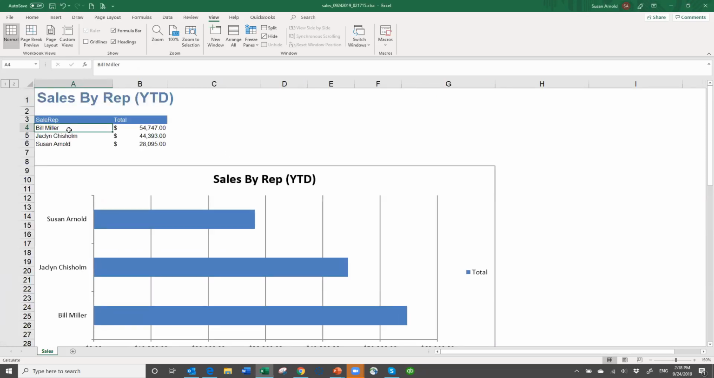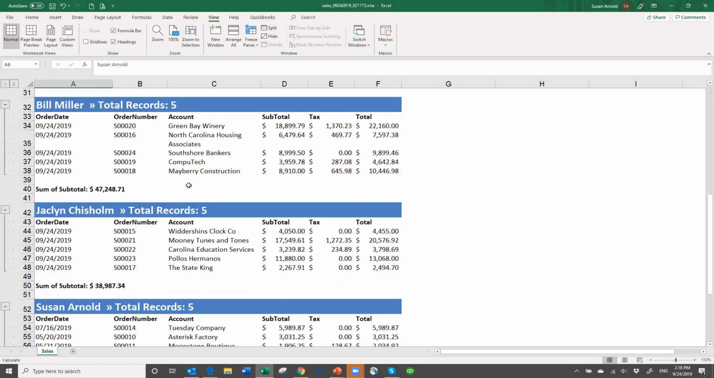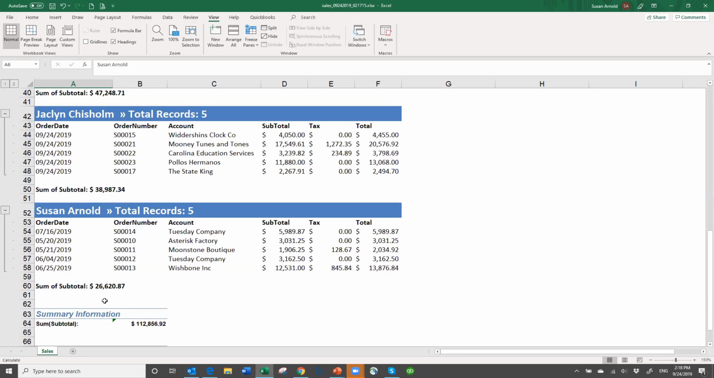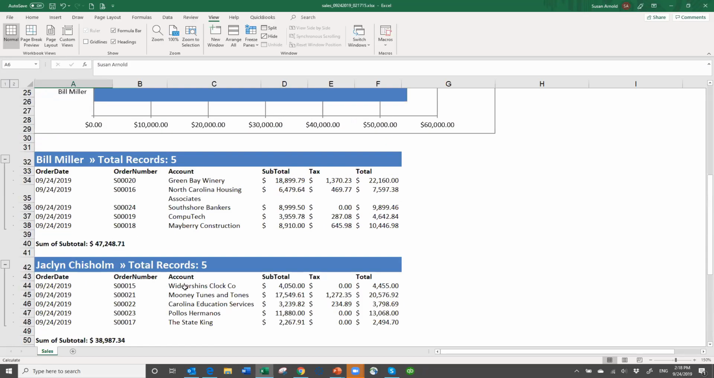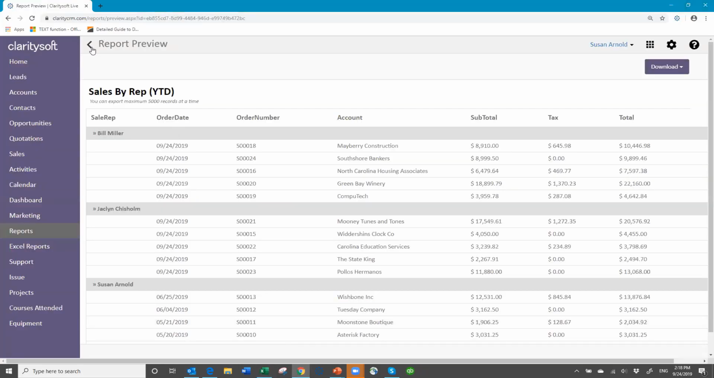So we can see we have Bill and Jacqueline and Susan, and we have their amounts here. And then you come down here and you can see the detail for each person. So this Bill has 5 sales with a total of 47,248. Jacqueline has 5 with 38,000, and Susan has 5. Oh, they all didn't put 5. And then the 112,856. So these numbers should match what we're actually seeing in the dashboard. So if I go to 47,248.71, I go back here.